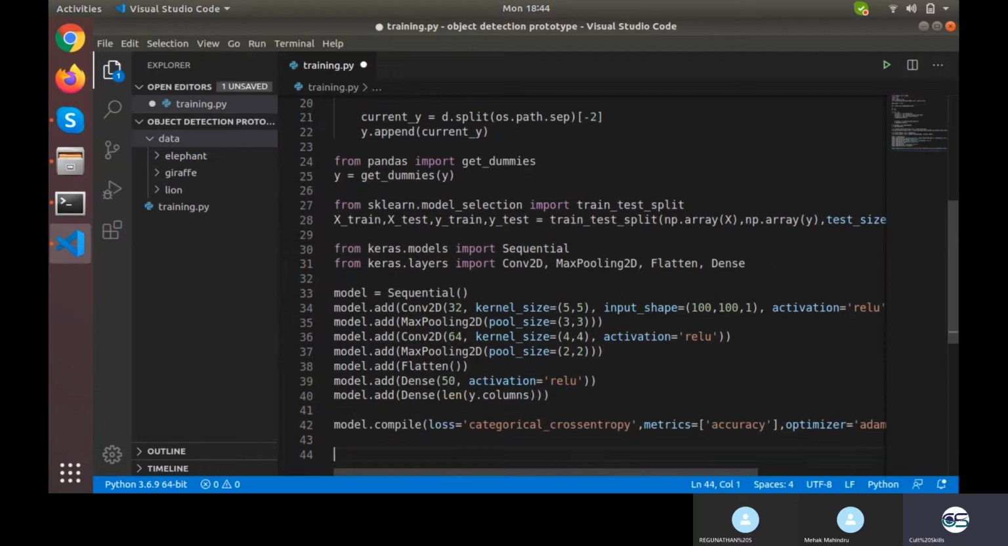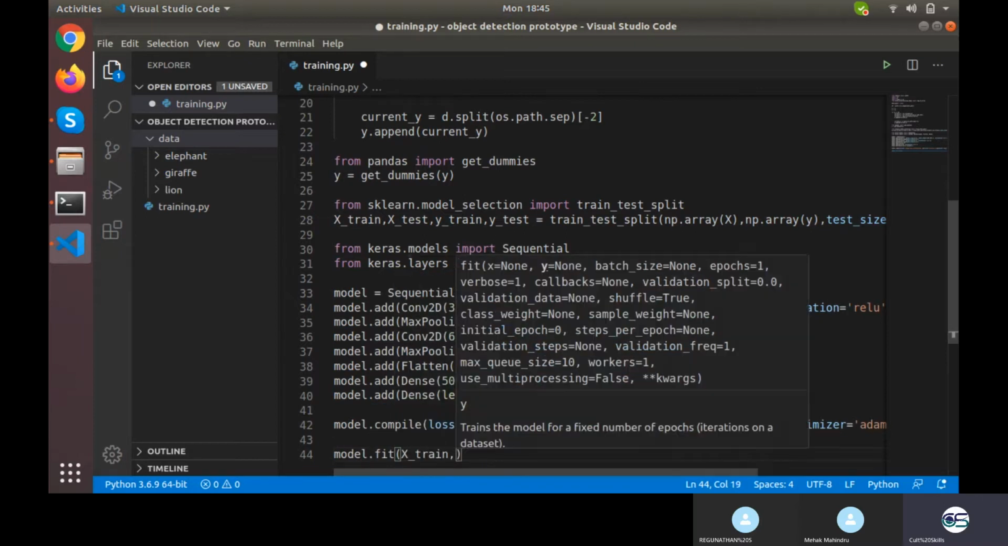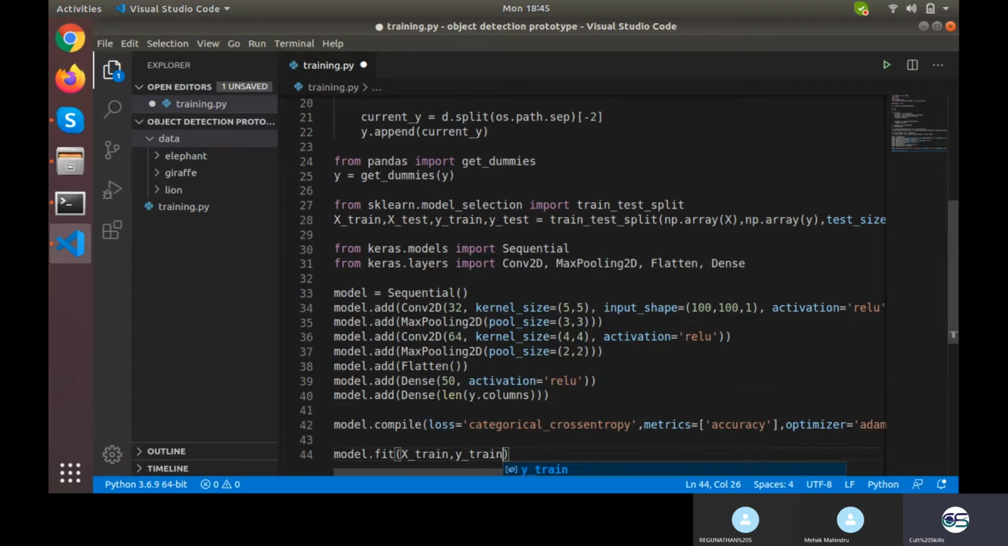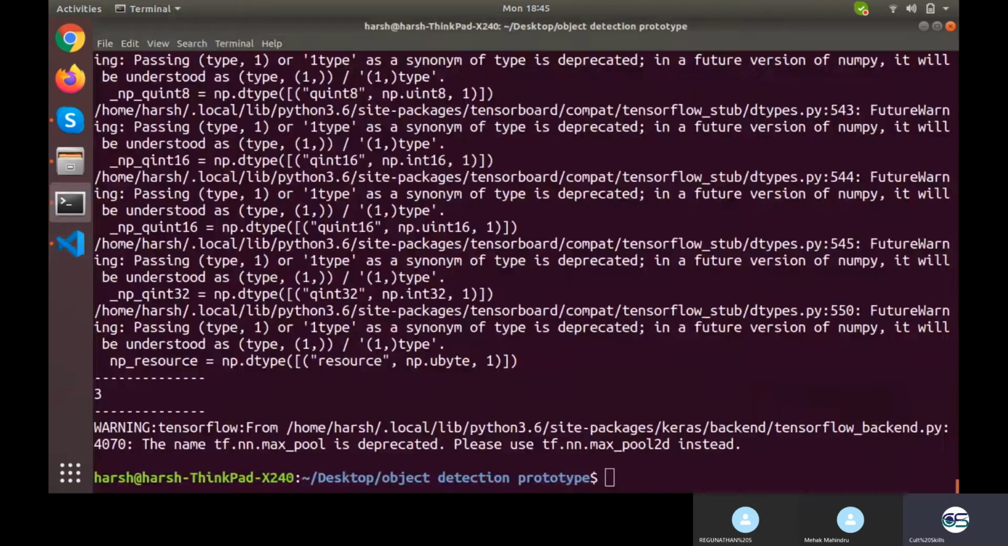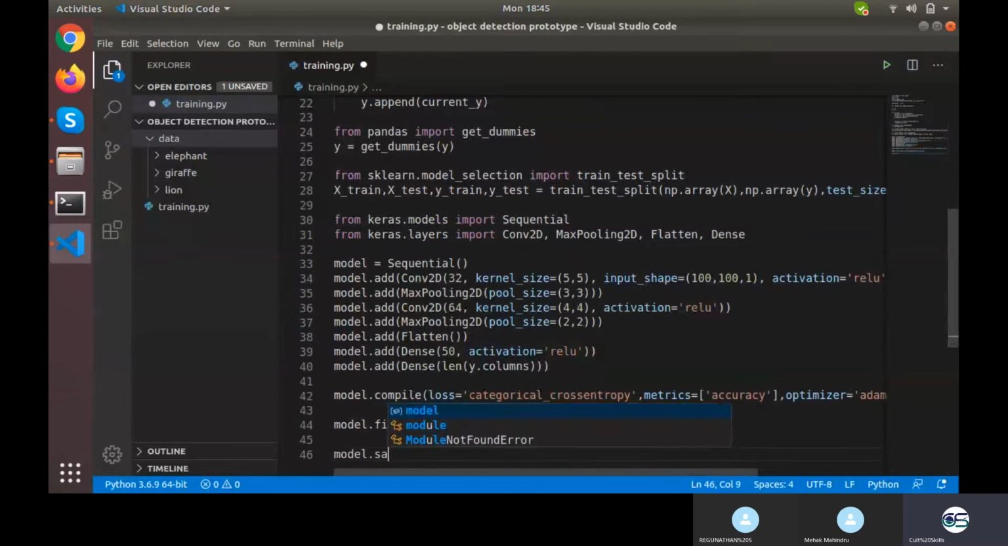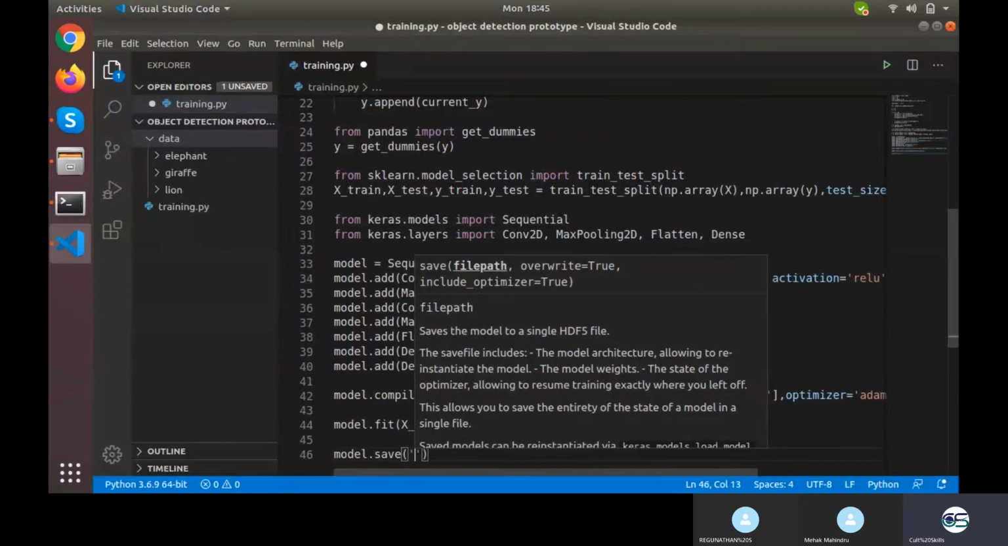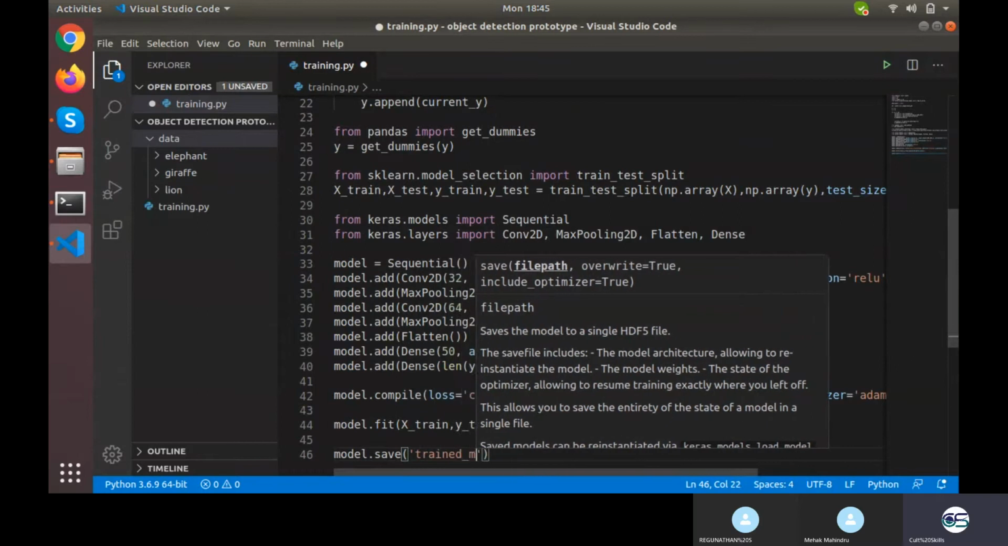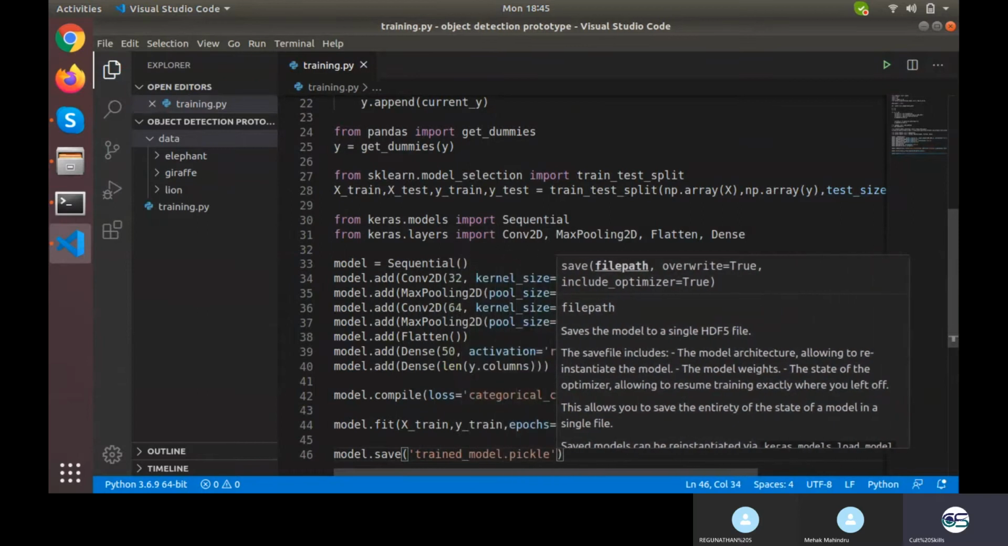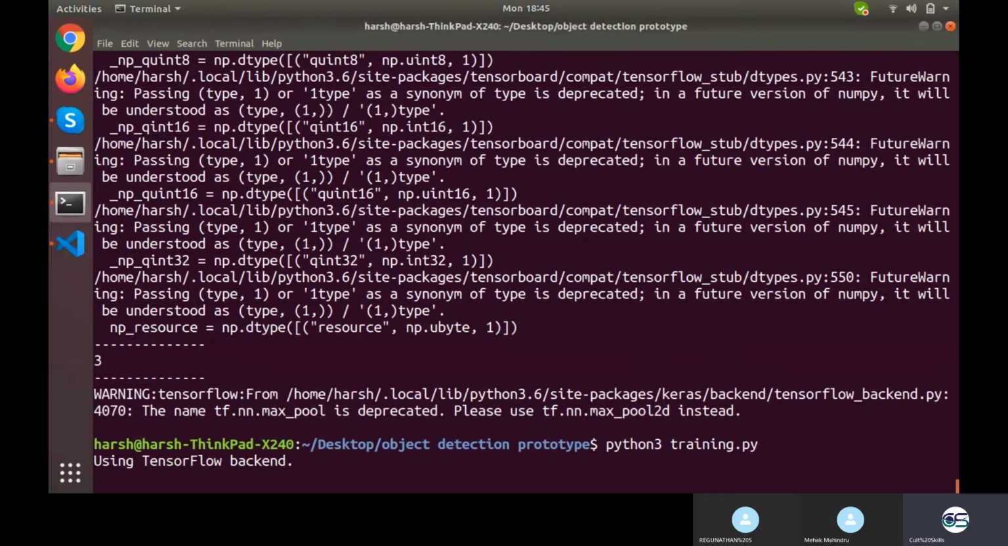So compile. What else? Model dot save. Okay, before save we need to go for training at least. So model dot fit on X train, Y train, epochs 10, batch size 1 because I don't have enough of data. And then last, model dot save trained model dot pickle file. Okay, let's run.